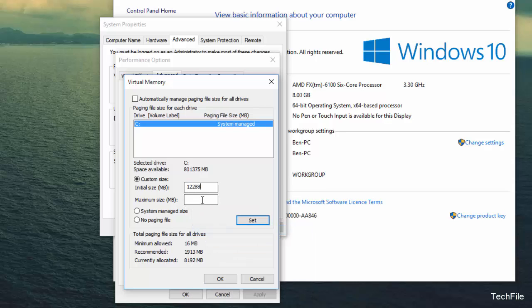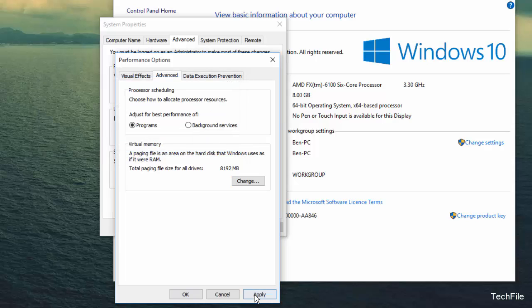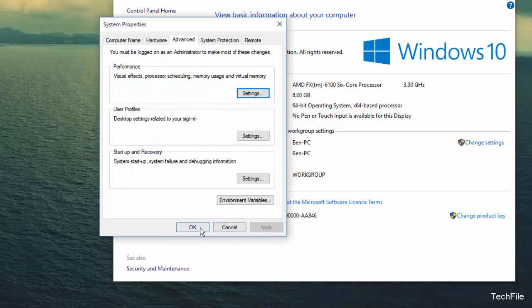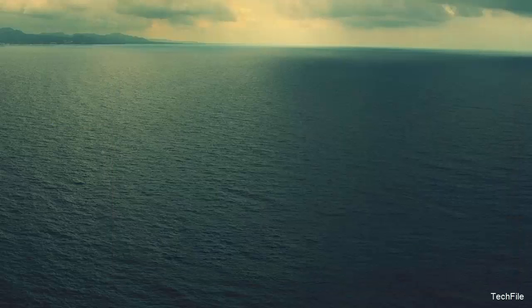All you need to do is copy that and paste it into there and set, and then press OK. And you'll need to restart your computer before the changes take effect, so just press OK on that one. And once you restart your computer, you may notice a difference depending on how much work you do on your computer.